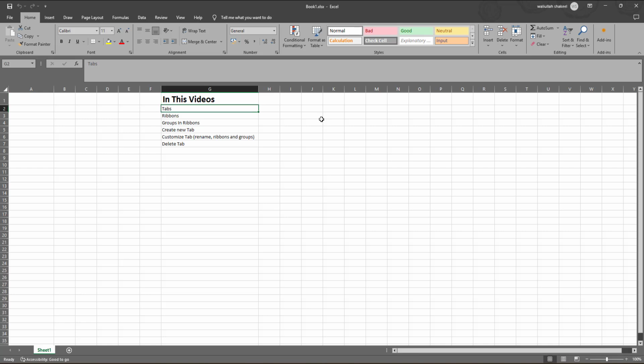Discuss what are tabs, what are ribbons, and what are groups in ribbons, and how to create a new tab, and how to customize it, and how to delete any tab.